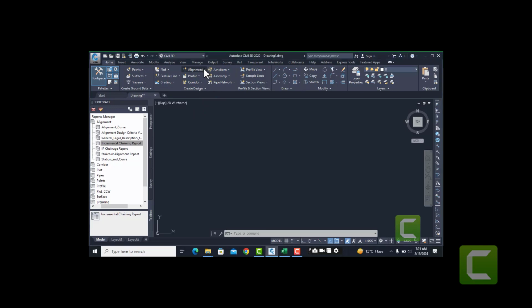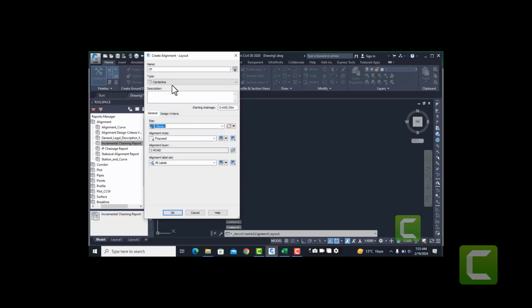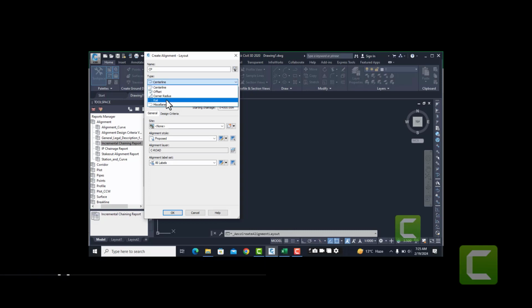So click on alignment creation tool, and here I select a CP name. You can select any one. Here you can select a type. I select a central line. You can select what type you want: offset, corner, radius, rail or miscellaneous. So I select a central line.